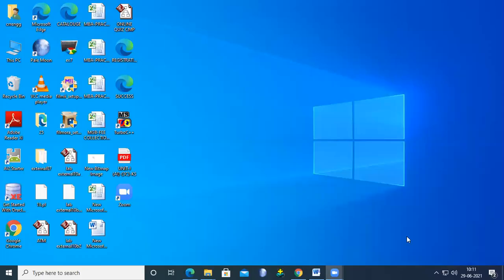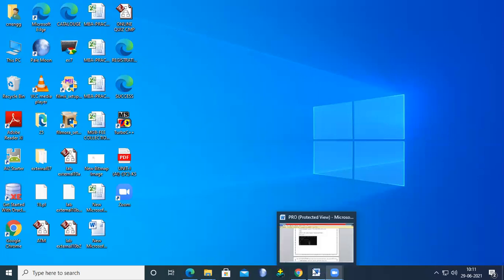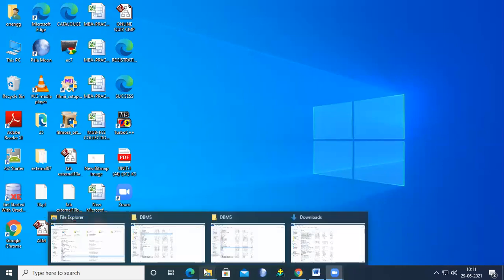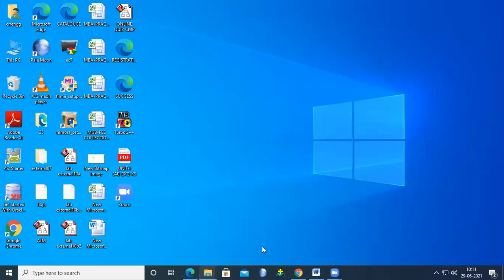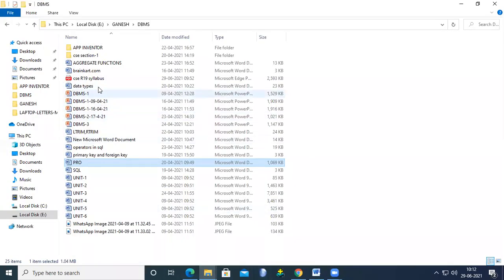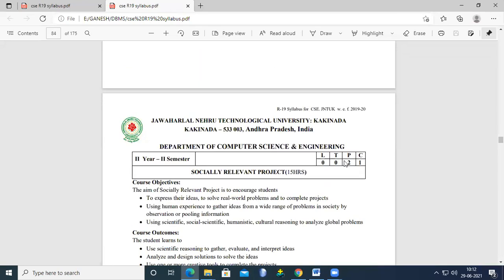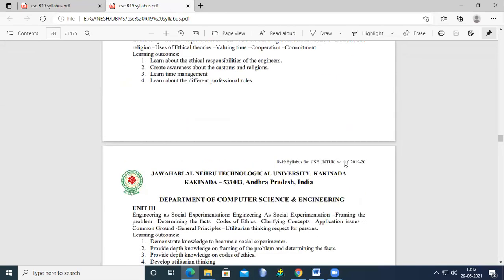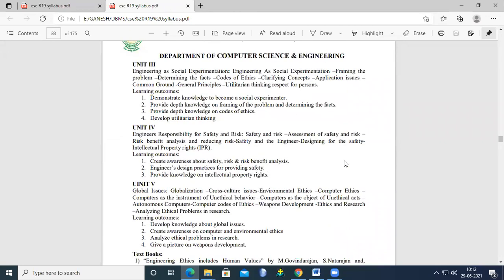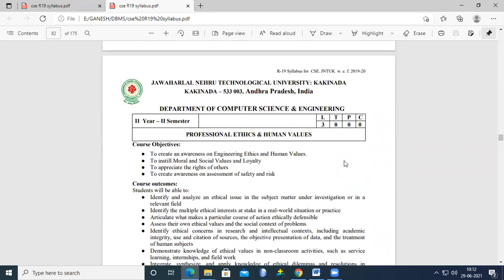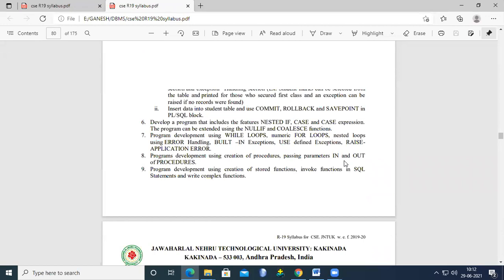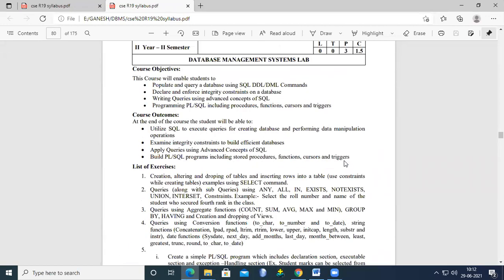I hope all of the members are able to see the screen. So now I will start my session. In the last class, we discussed the lab session, in which we discussed the syllabus, right? Please try to verify it once. Yes, this is the lab syllabus.